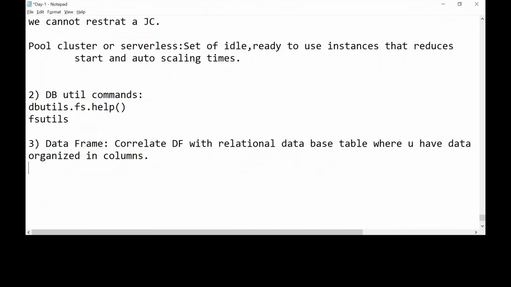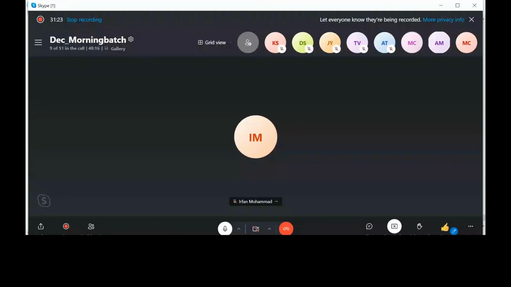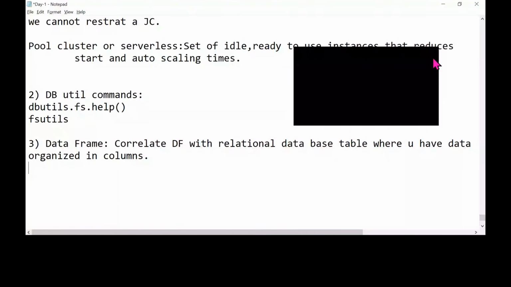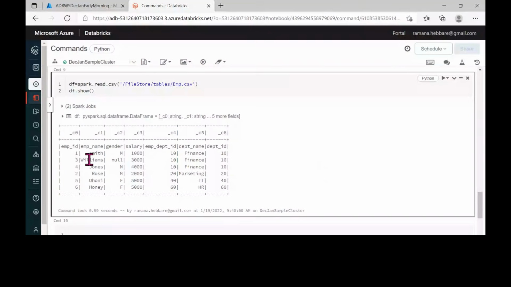Yes, ma'am. But here in the serial number it's not showing in serial order, right? 1 2 3 4. Which one? Just open this Databricks command output. Yeah, here in employee ID you can see 1 3 4 2 5 6. It's not in sequential order.